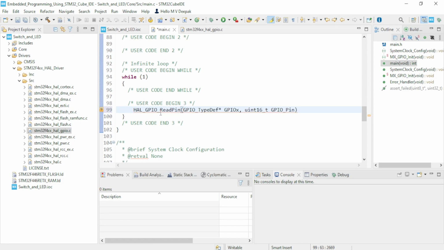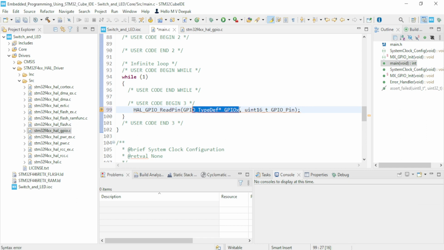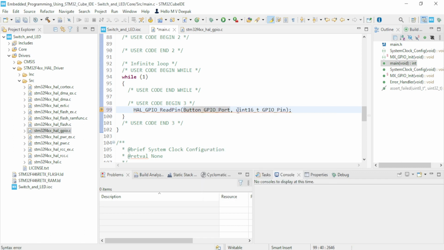So I will paste the function here, and because we are reading a port, we have to write which port we are reading. Here we are reading the button port. I will press Control space to give me the options: BUTTON_GPIO_Port. And which pin are we going to read? GPIO pin, so BUTTON_Pin. So we read this pin, but what to do after reading it?